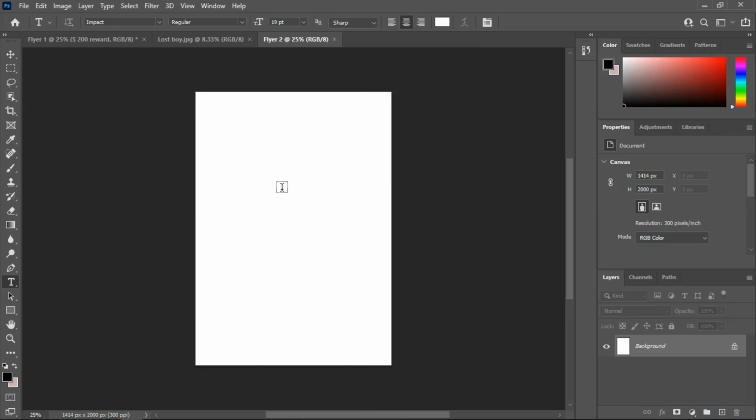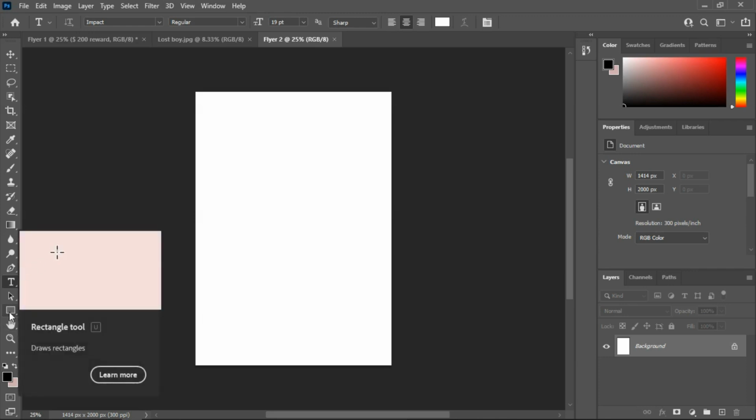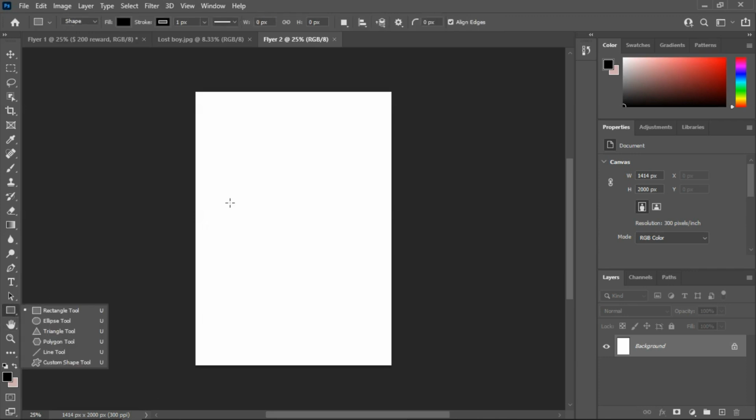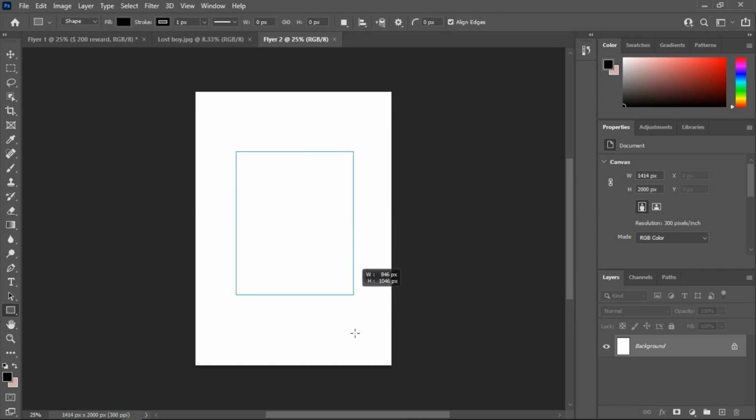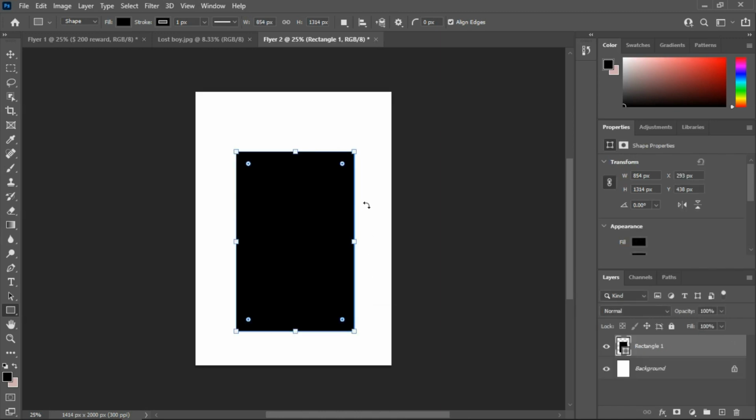The first thing that I want us to do, let me add here a text. Before I do that, let me add a rectangle first of all. Let me create a rectangle here. So let me create this kind of rectangle.